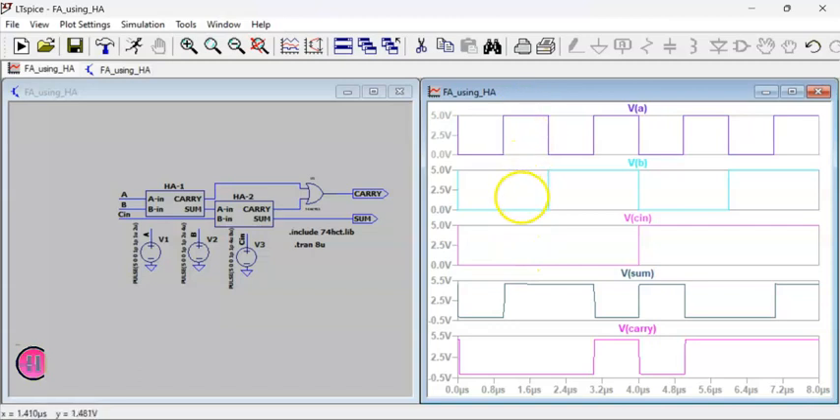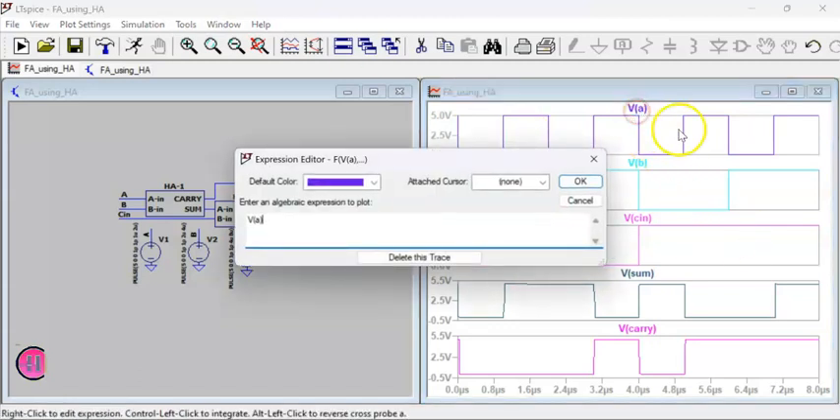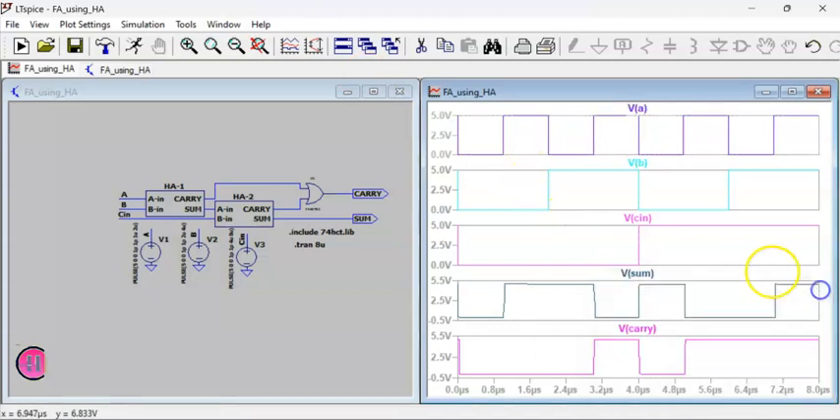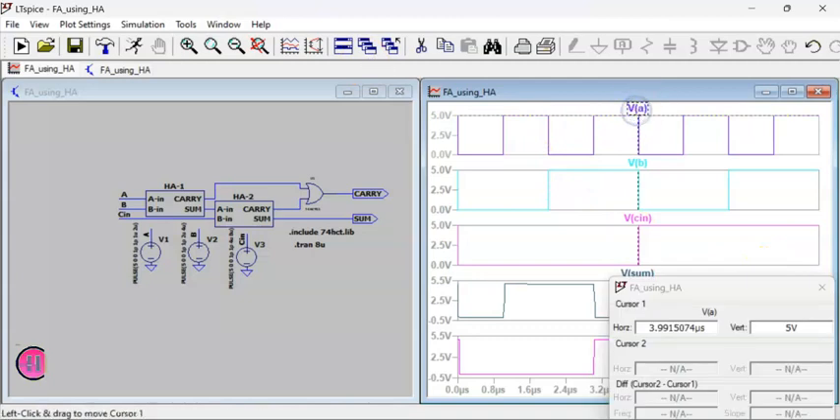In the second, one of the inputs to the adder is 1. You can also attach a cursor. Suppose I am attaching a cursor here. So you can see the cursor and watch the signals. So this is 1, this is 0, and this is 0. So the sum is 1 and the carry is 0.